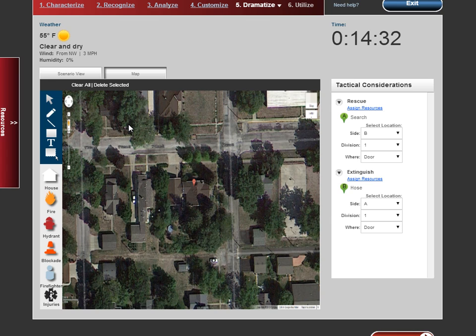Adding icons to the map is easy. If you click an icon on the toolbar, it will appear on the map. Then you can select it and drag it into position.